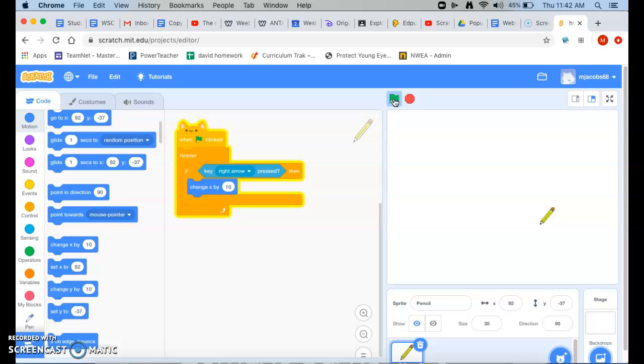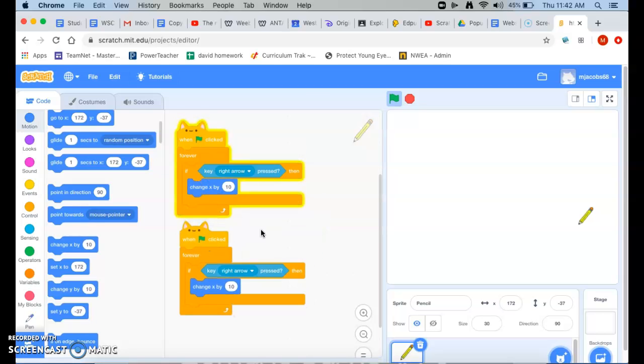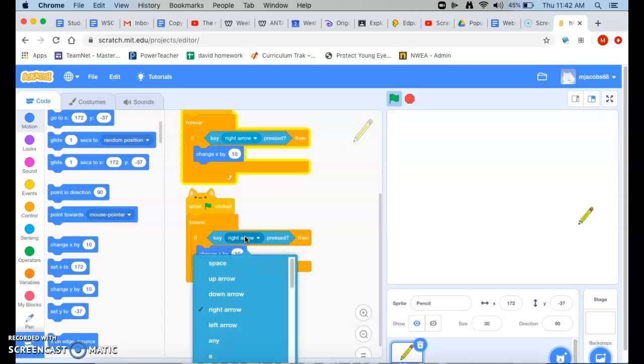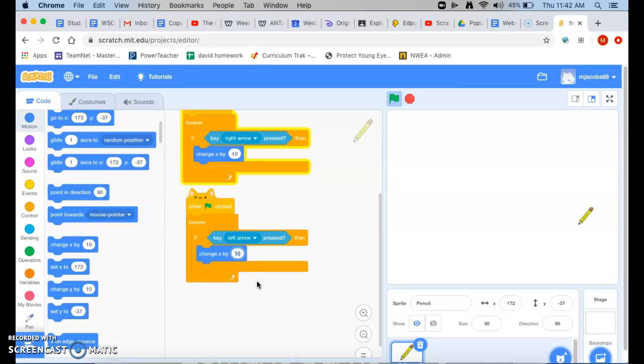So I'll hit the green flag and I can go right, I can go left. Well, the easy way to do that is just take this thing, duplicate it, pin it, change this guy here to left arrow. And if the left arrow is pressed, we want to change it by -10. Okay. Green flag, make sure it works. Yep, we got right, left.